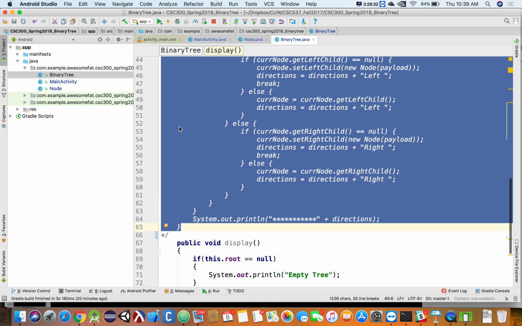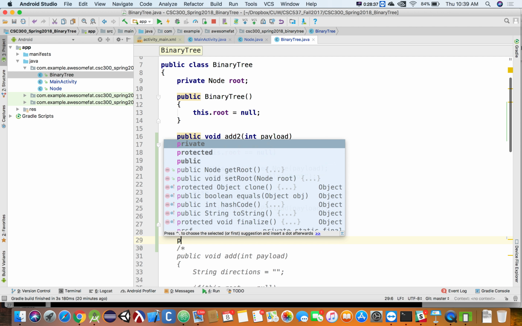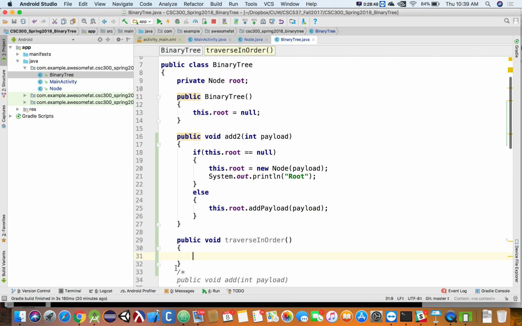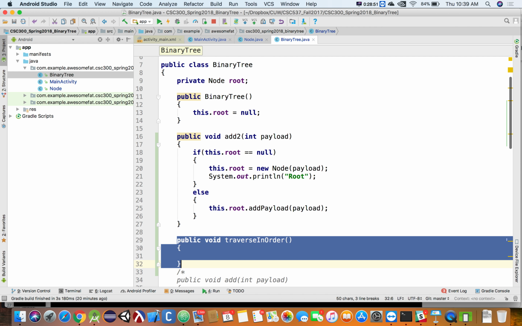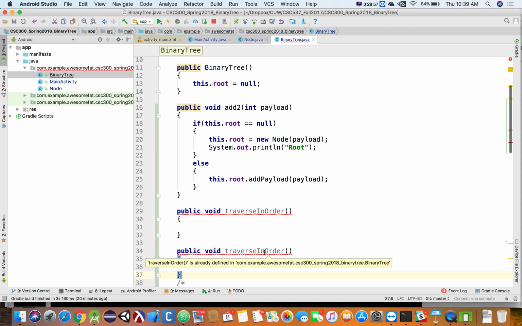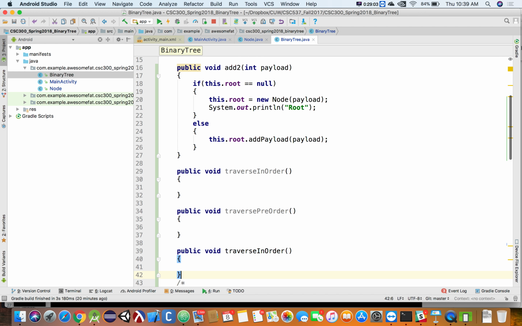So we're going to go in here, into our binary tree, and we'll write a function, public void, call this traverse in order. And then we're going to have a traverse pre-order and a traverse post order. All right, so let's deal with in order first. How would you go about doing this?